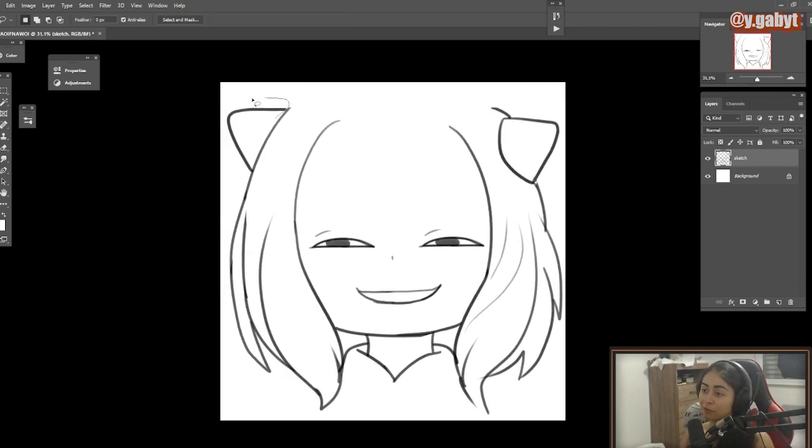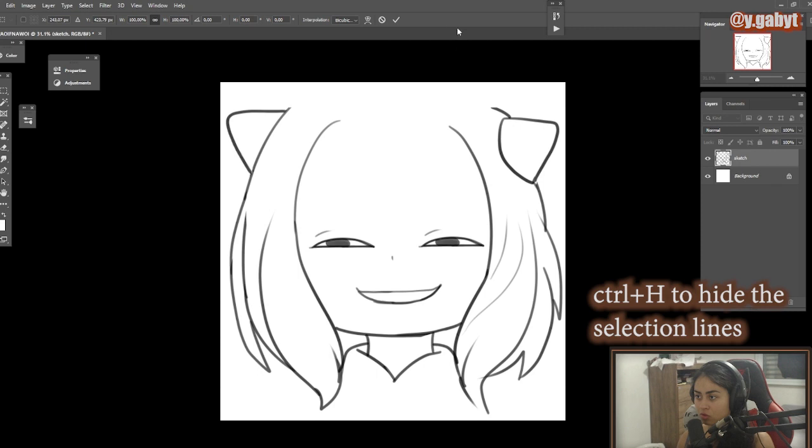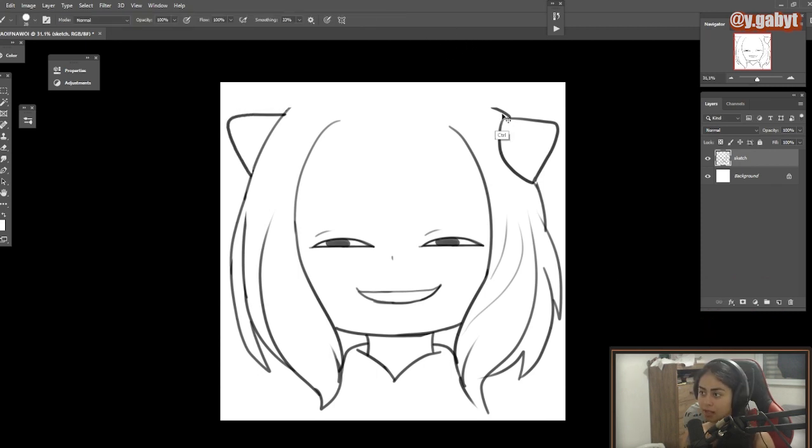If you're tired of trying to do the triangle, remember lasso tool, Ctrl-T, Ctrl-8, and then you just drag it to the place that you believe is going to be the best.